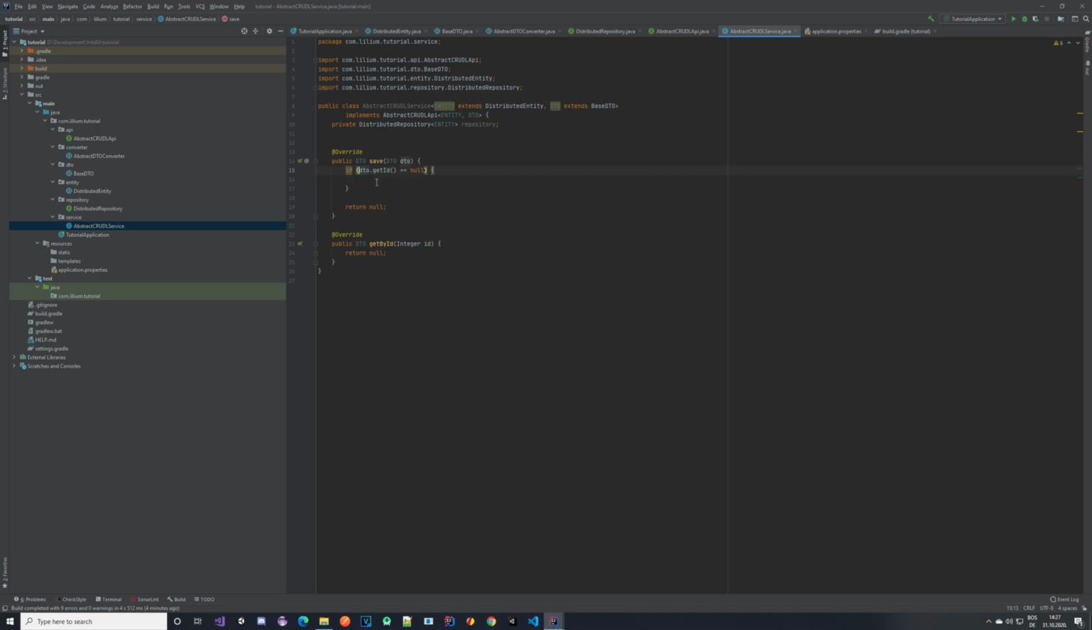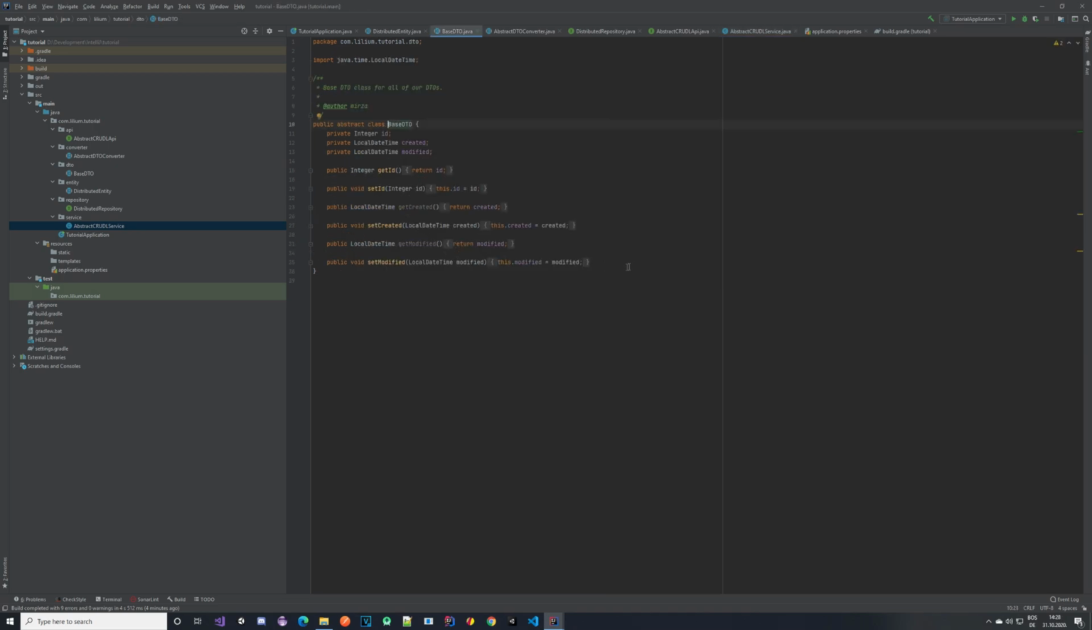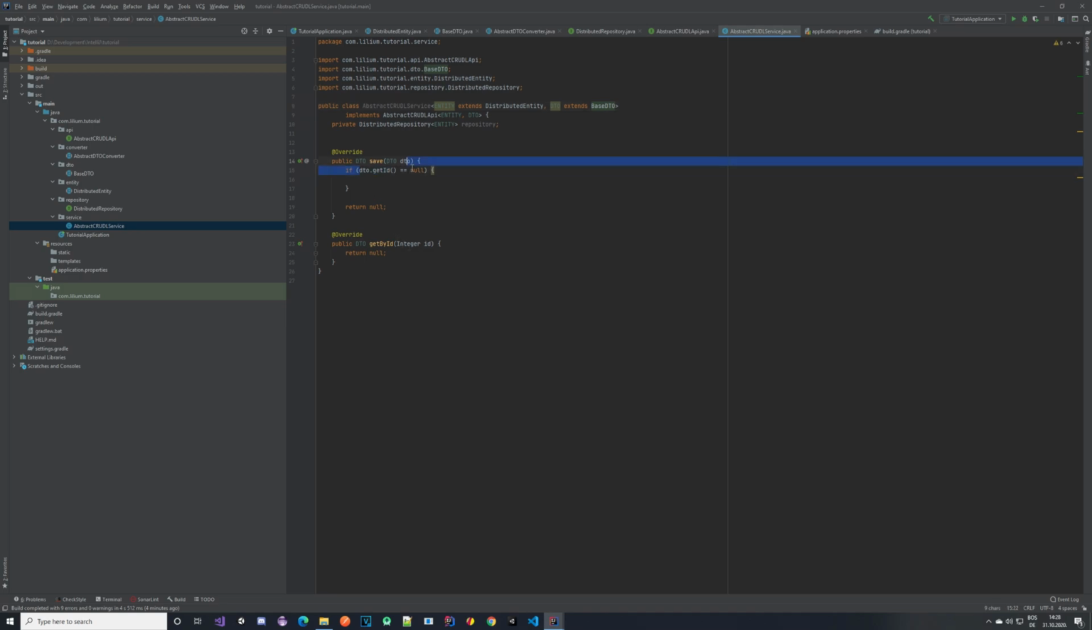But it would be really nice to have a util method so that we don't have to do this part every time. If we jump to our base DTO, we can add that method here. It will be a public boolean isNew, and we'll do exactly the same check as before: return ID equals null. If the ID is null, this means that this DTO is new. Otherwise, this is false and it's not new. So we can do here, DTO is new.